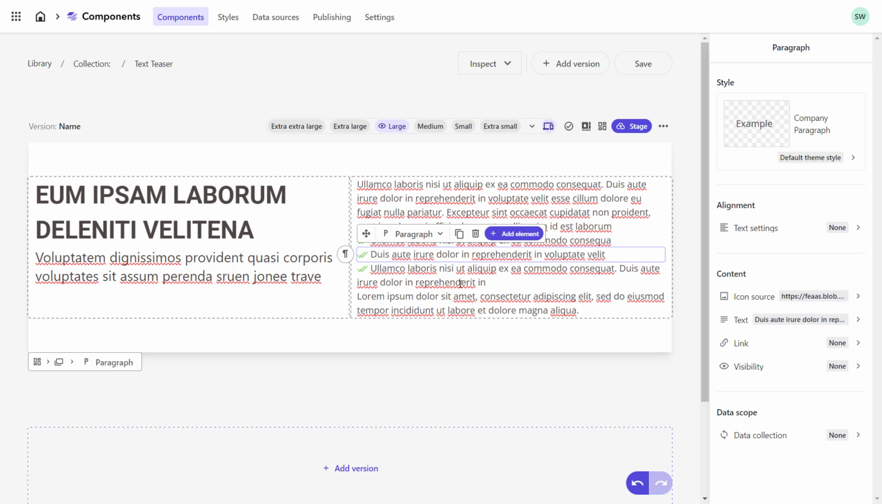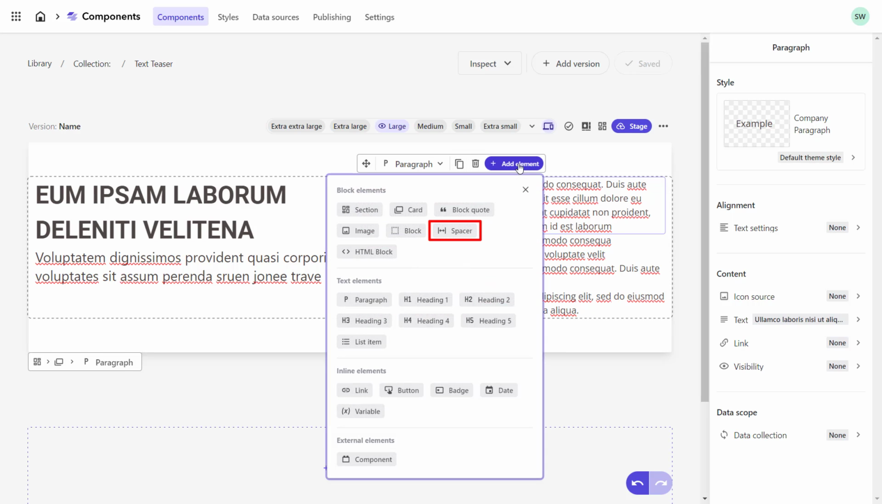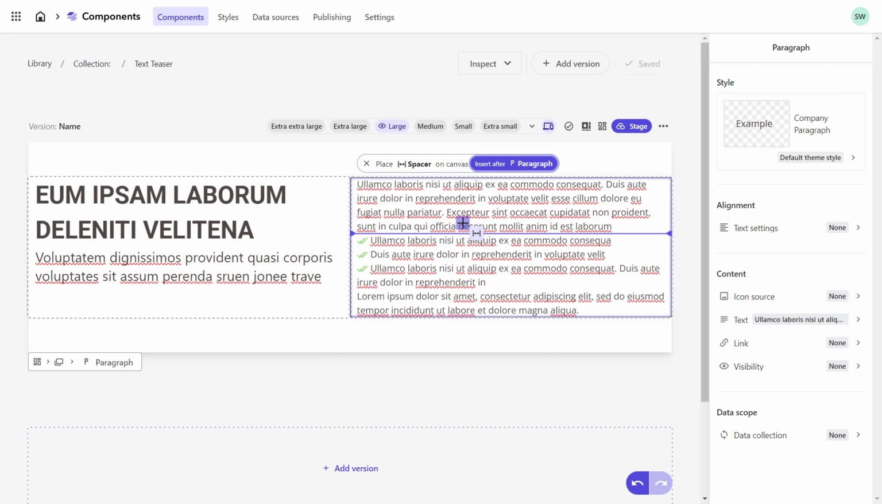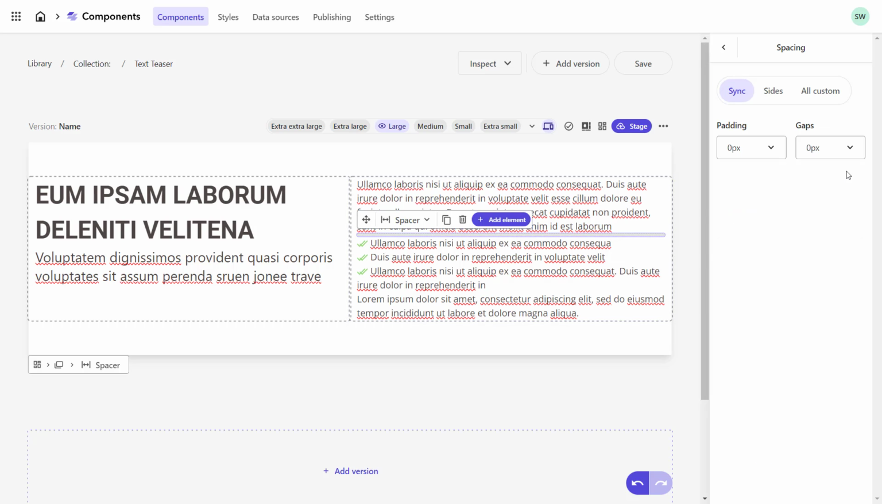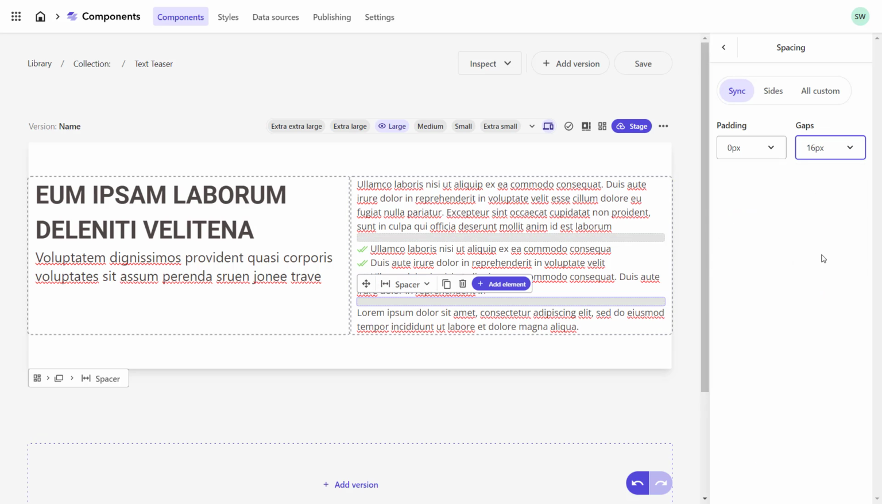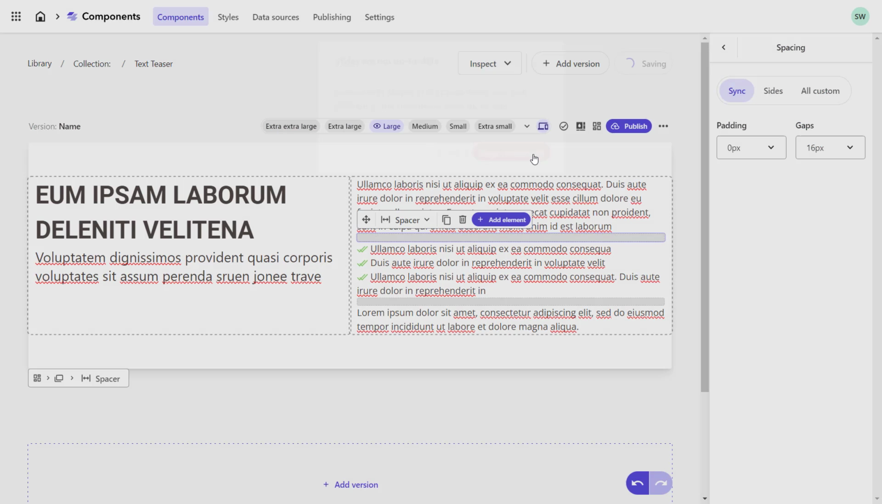Last thing to solve is the missing gap. Here we can use spacer elements. I can add a spacer element after my first paragraph and choose the padding or gap. Based on the design, I need a margin bottom of 16 pixels. I can choose the gaps from a list. I'll repeat that for the other spacer element as well. Now I stage the component. This way it is available in Pages to be used.